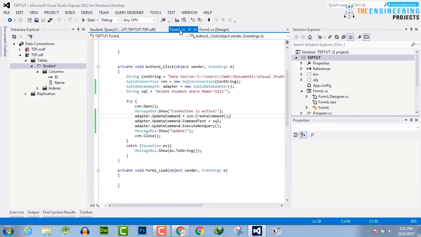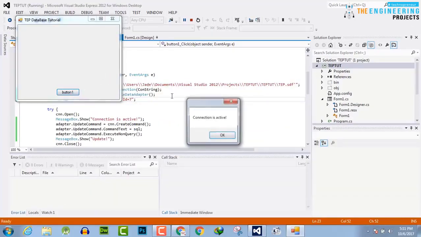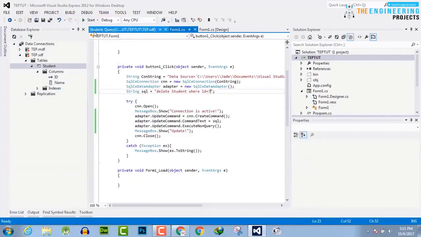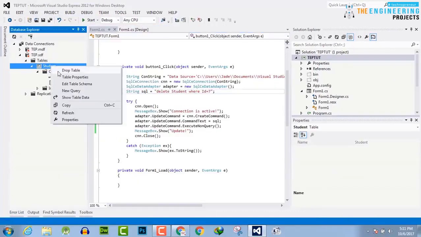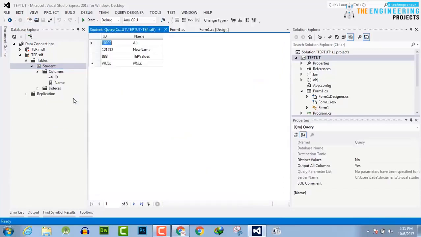Let's delete by ID. For example, I say delete student where ID is equal to 7. Execute this and it's deleted now. I will close the database table and open it again, and you can see that the first index where the ID is 7 and the name value is Junaid is deleted. By this you can delete a specific index value in the database through your desktop application.